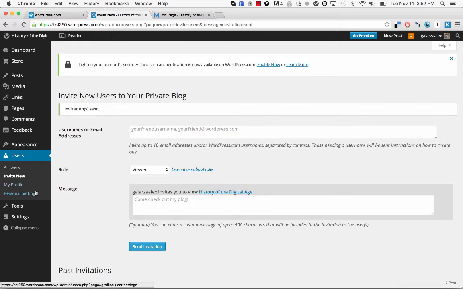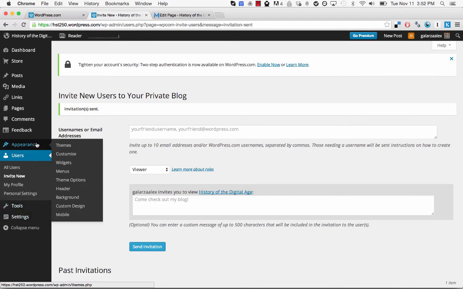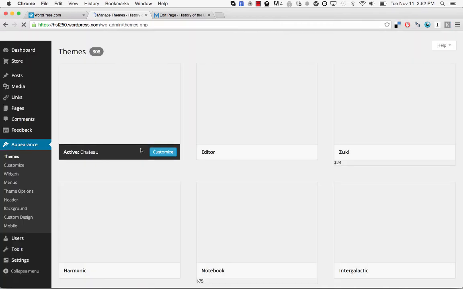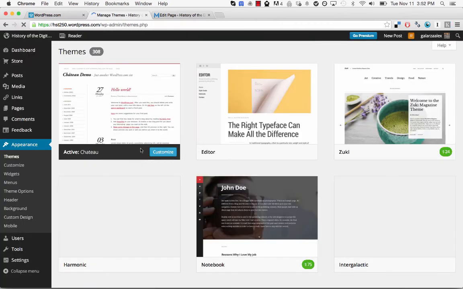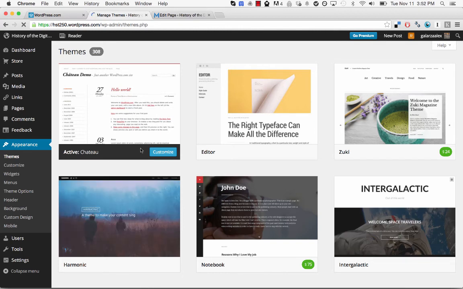The final step I'd like to explain is the appearance of the site. So one of the first things that people want to do is control how the site looks. With WordPress.com, you can go to the appearance and click on themes. And in the themes menu, you're going to see all the themes that are available for WordPress.com users.